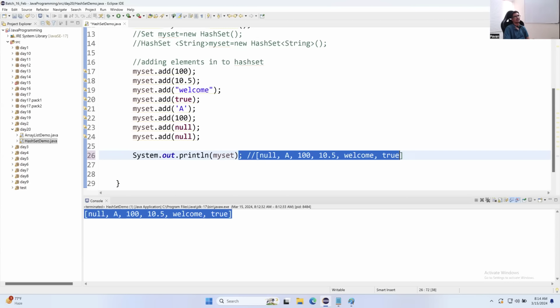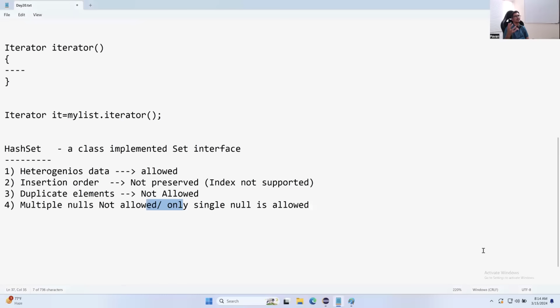So now tell me, when will you prefer the Set collection? Again, it depends upon the data. Suppose you have some data which is homogeneous, and which does not have any duplicates, and you do not have any nulls, and you do not need to maintain the insertion order, then you can prefer the HashSet. So it depends upon the nature of data, we have to choose the right and appropriate collection type.